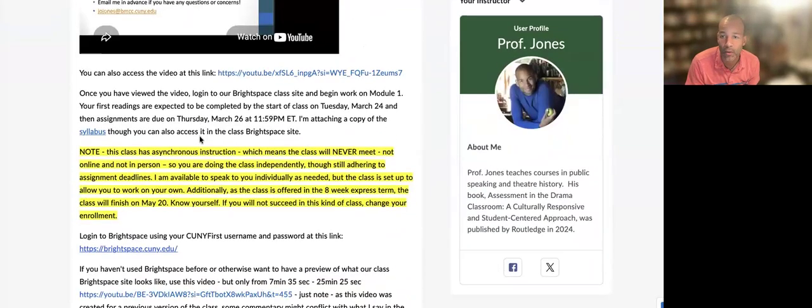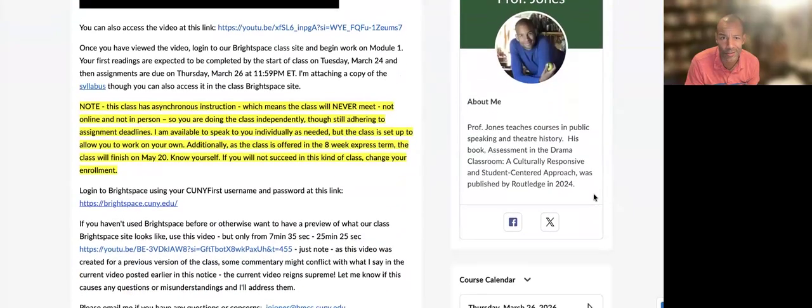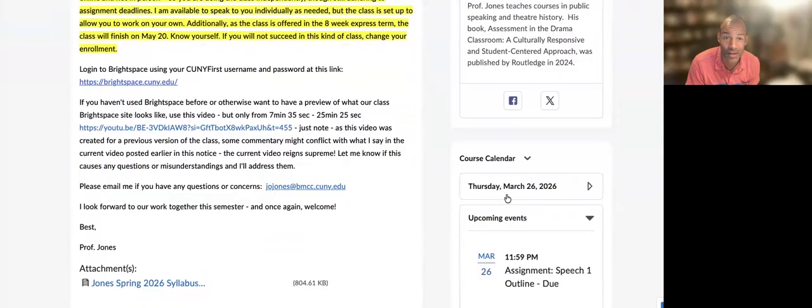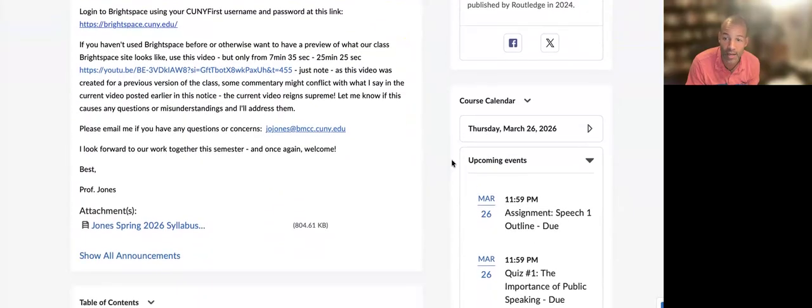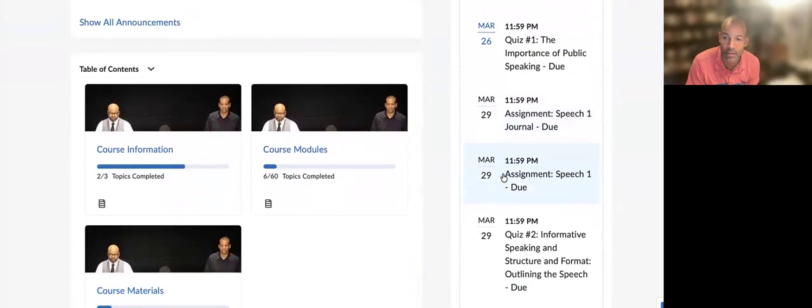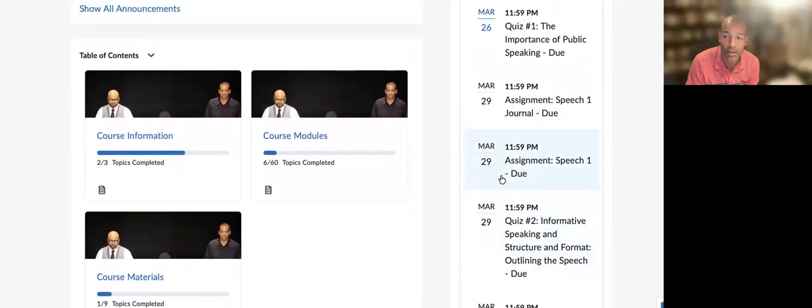So scrolling down, there are other cards or widgets on the main page. I don't use any of the rest of this stuff, so this is not how I think about the class. But I do want to point out that this course calendar is something that can be useful for you. It lists everything that's upcoming for the semester, when things are due, assignments, quizzes, whatever.